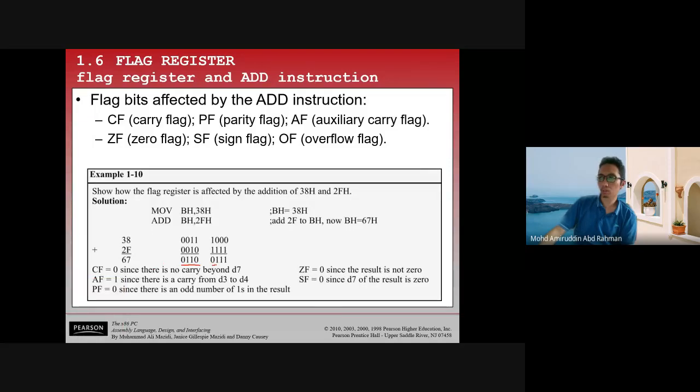0110 and 011. Okay, so the carry flag is 0. So you look at the D7 over here. Because there is no carry beyond the D7, there is no addition of 1 over here. So carry is 0. And AF, how about AF?